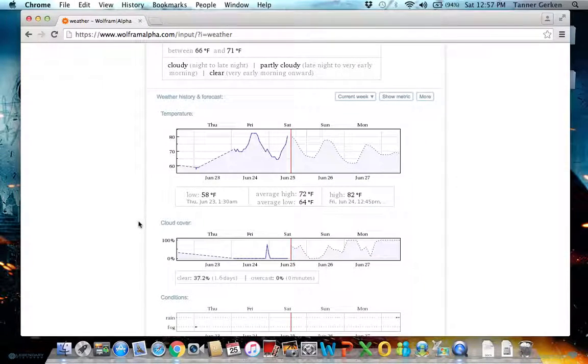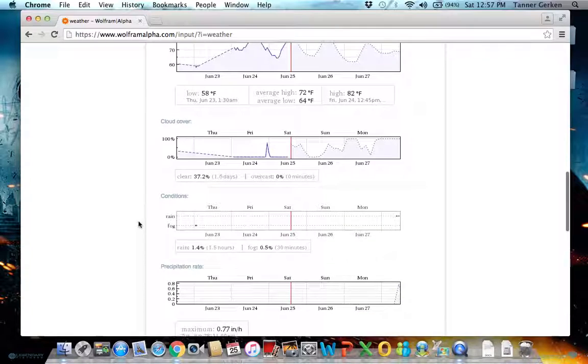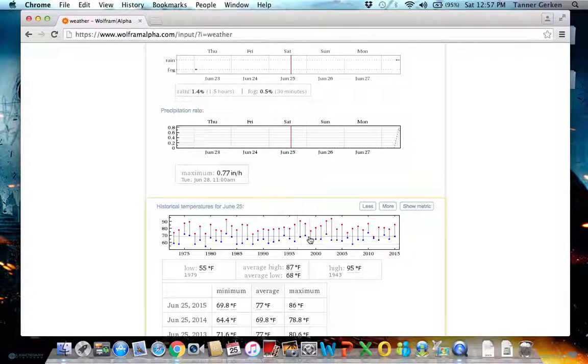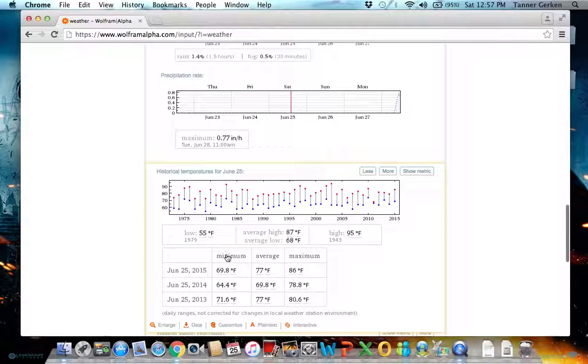So you can see these graphs, and something that you can use, you can show the table. So if students are having a hard time reading this, maybe they aren't used to this type of high and low graph, you can see the minimum and maximum of these dates. So you'll see that the minimum was 69.8, the maximum being 86.